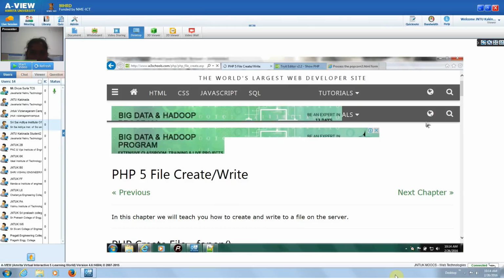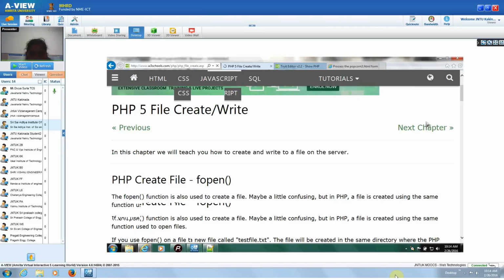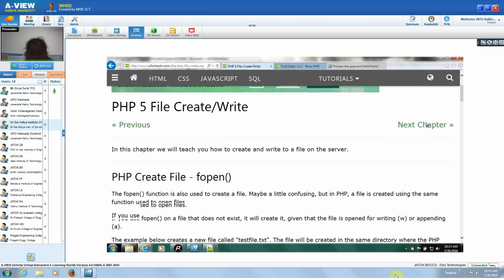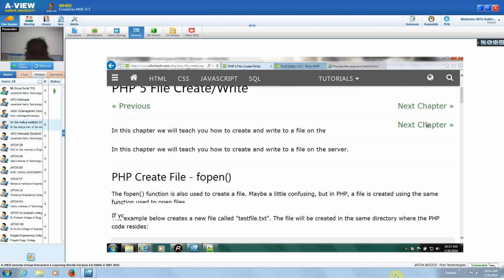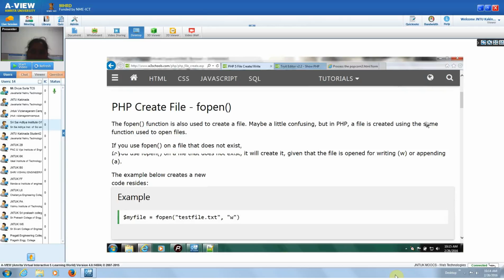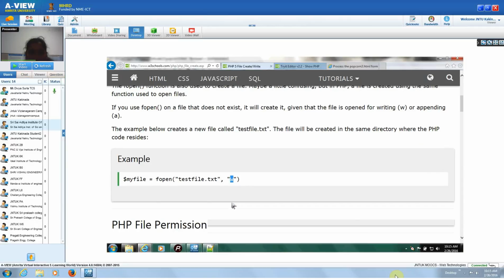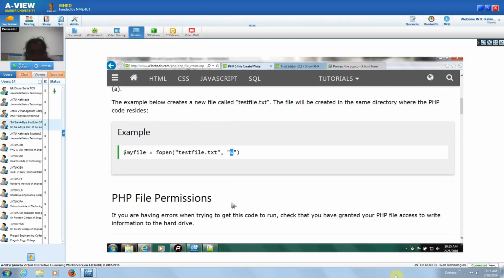So now you have to create a file and write into it. If you want to create a file and write into it, we have to check whether the file already exists or not. Then we have to open the file and give some functionality like write access or write plus read access. So here we are trying to open the file testfile.txt with write access.